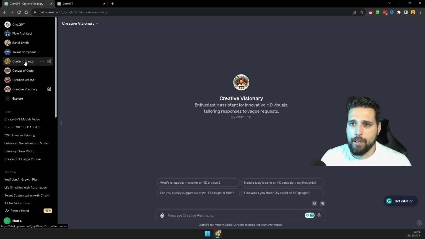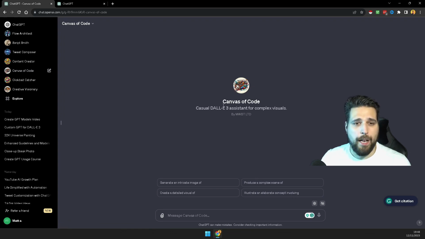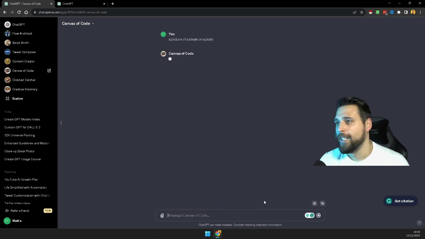So just to show you this, let's go with Canvas of Code, for instance. Basically, Canvas of Code is one that I created, which will create images. It can be very simple because of the GPT. I will show you in a second. But so I'm just going to put in a picture of a steak on a plate. Let's see what it comes back with. So it's going to create an image now.